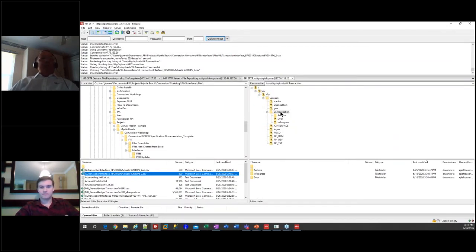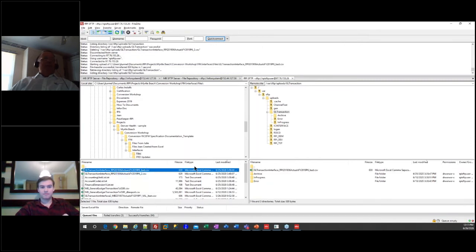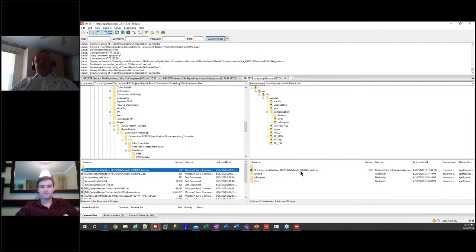We pre-build an architecture in a GL transaction subfolder, and that's where we're going to drop our file. This is where the file channels monitors that environment for a specific file name. So I'm going to send over a bad file there that I created this morning, and basically the file channel is waiting for that.